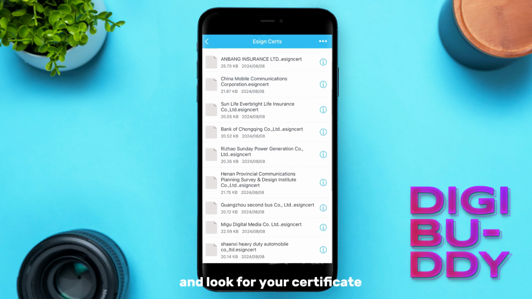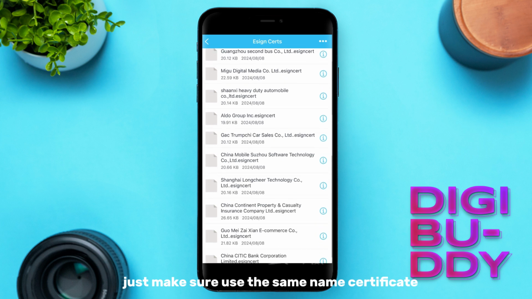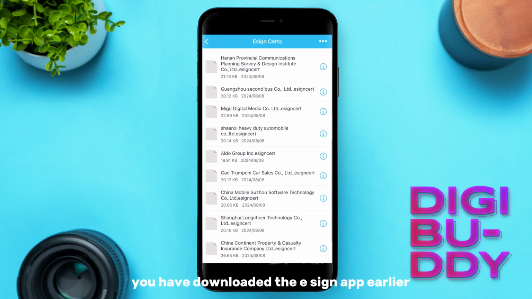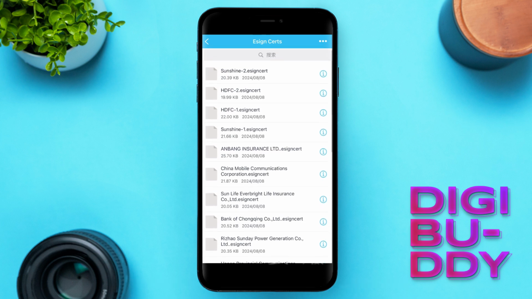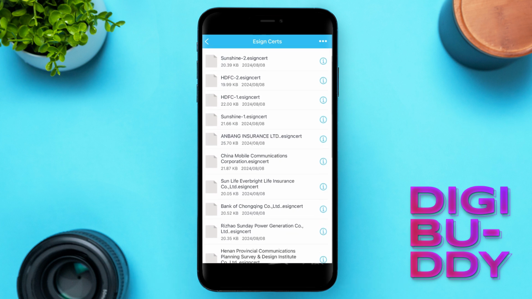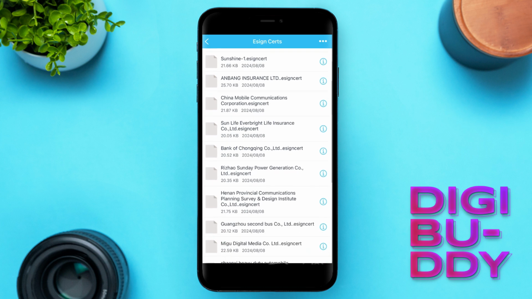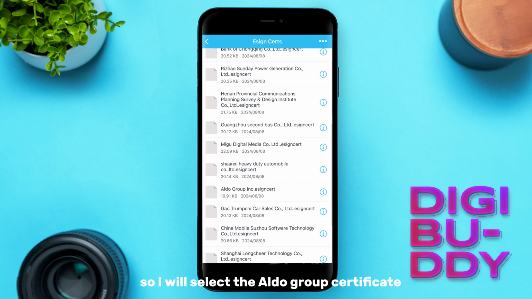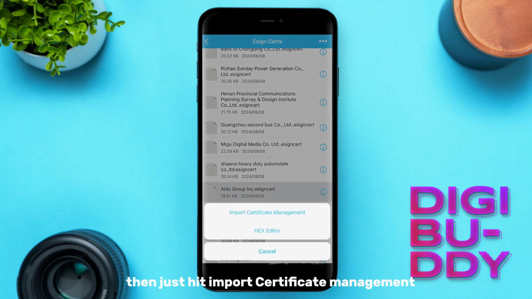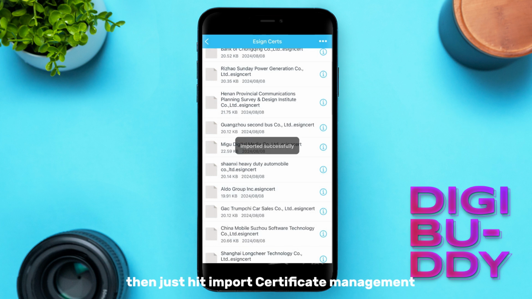And look for your certificate. Just make sure to use the same name certificate you have downloaded the e-sign app with earlier. I have used the Aldo Group link, so I will select the Aldo Group certificate. Then just hit Import Certificate Management.